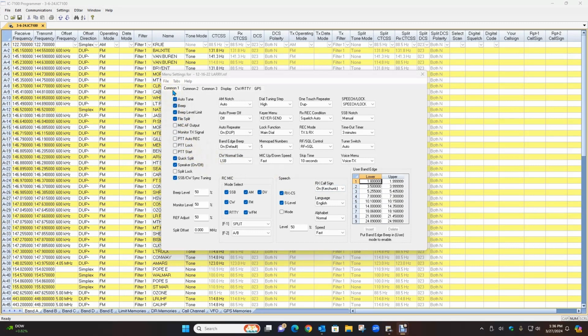For instance, the COM1, I have checked the auto tune to get the beep and the beep level, files split, and then I come down here quick, speaker on, and sideband and CW sync. The levels are 50, 50, 50, and the split offset is going to be 0 megahertz.